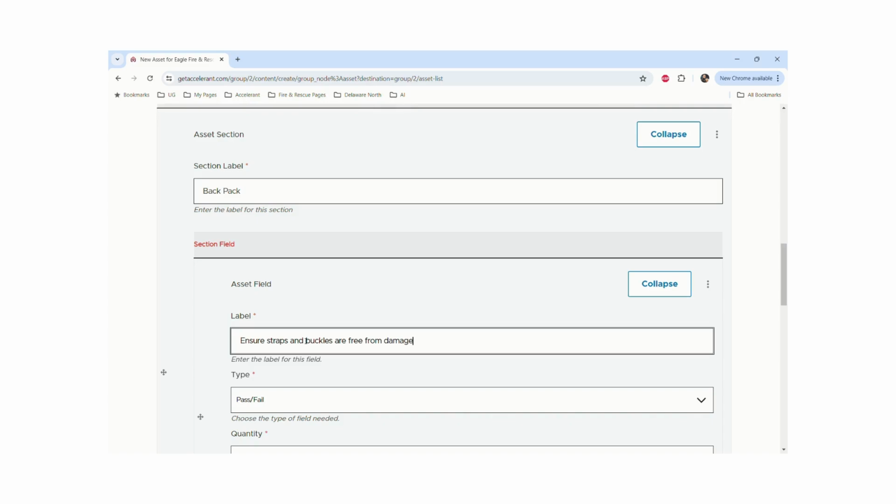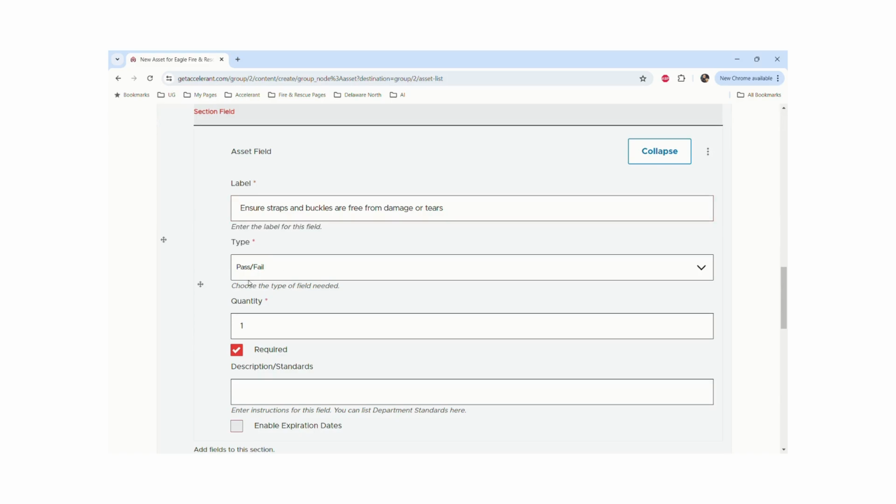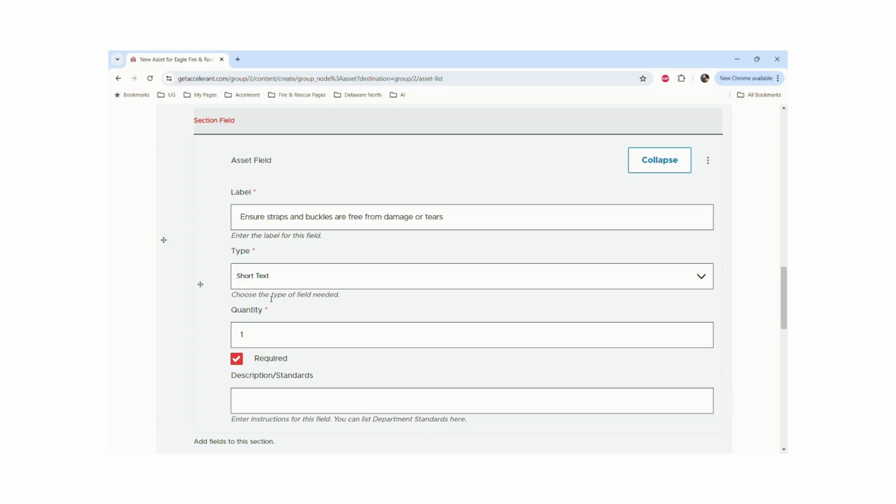You can then select the type of check. There are three to choose from. The default is pass/fail. This allows the member to either pass or fail the specific check. If they fail the item, they will then be asked to provide a reason why the item failed. There are also short text and long text options. Short text allows for a limited number of characters. For example, you may want the member to enter the cylinder's PSI level for the check. Short text would allow for this.